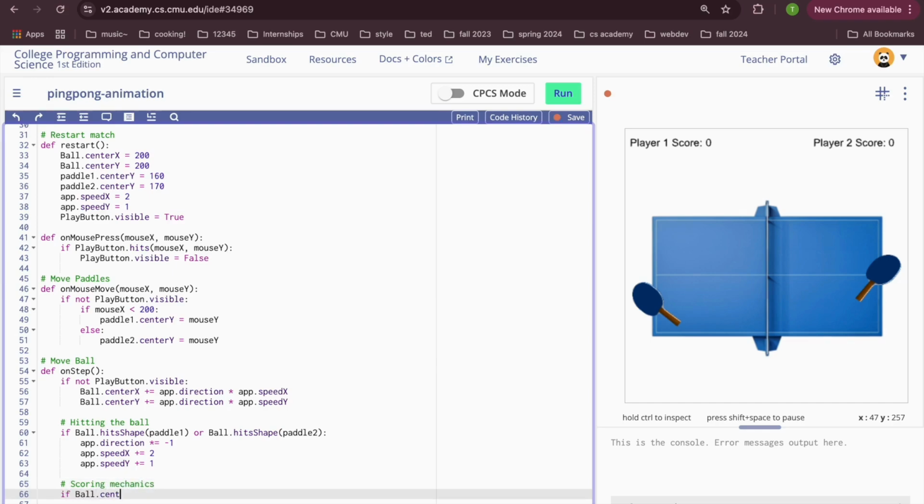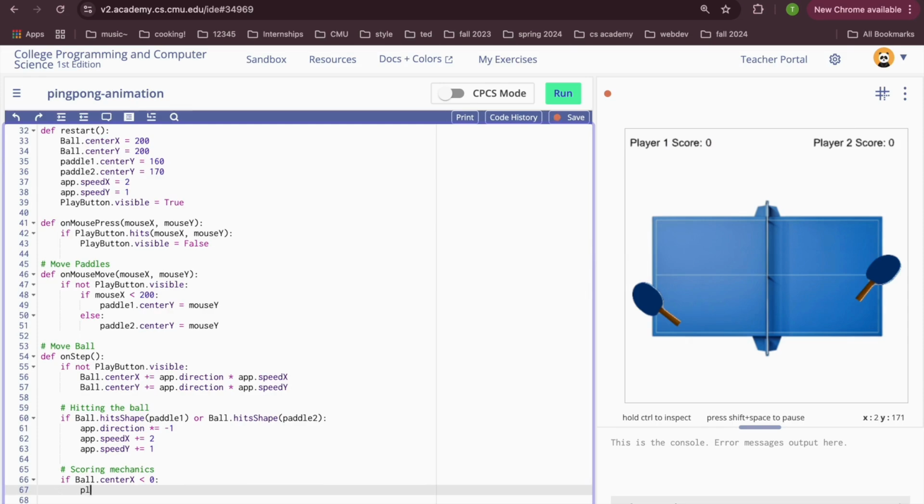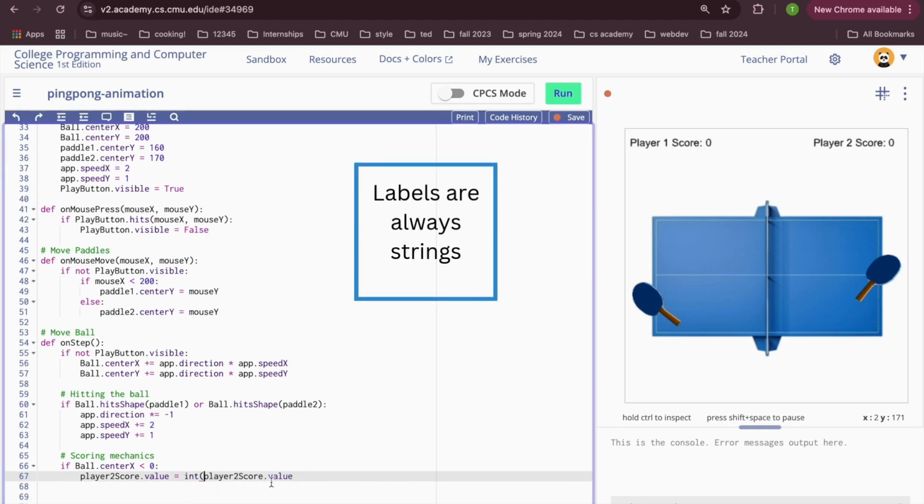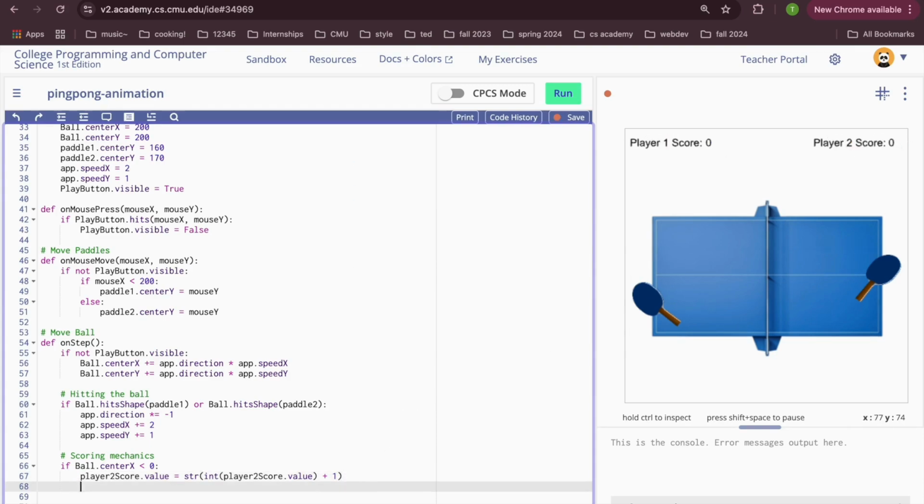If the ball's center X position is less than 0, which means that the ball goes out of the screen from the left, then we want to increment player 2's score by 1. So we can take player 2's score value. Remember that this is a string, so we want to convert this to an integer. Increment this by 1, and then convert the whole thing back to a string to store into this label here. And we want to restart the game so that we can start a new match, and that's called our restart function.